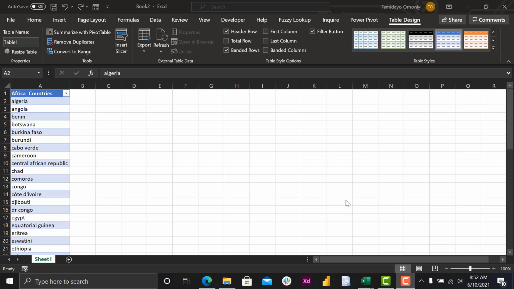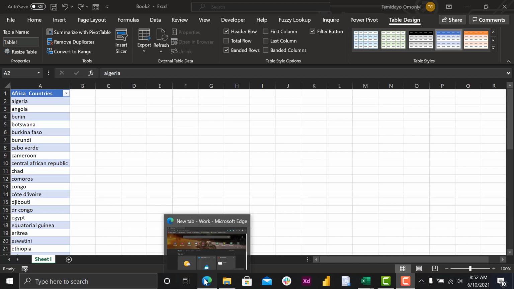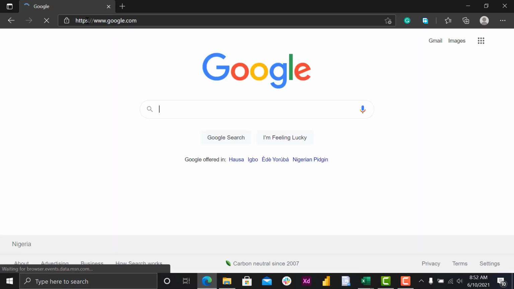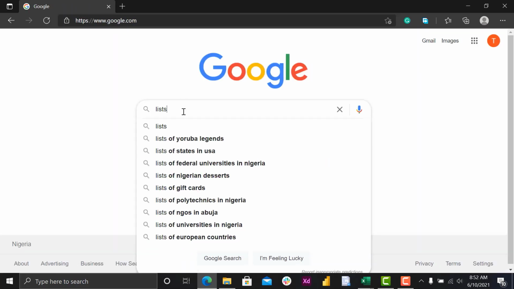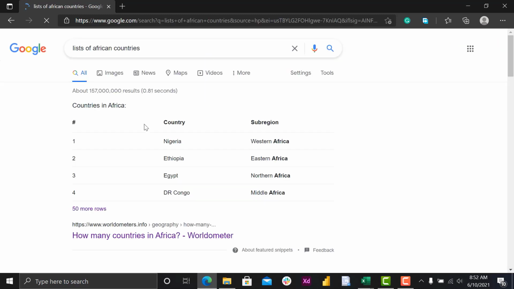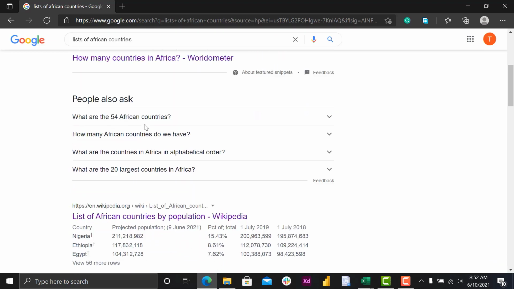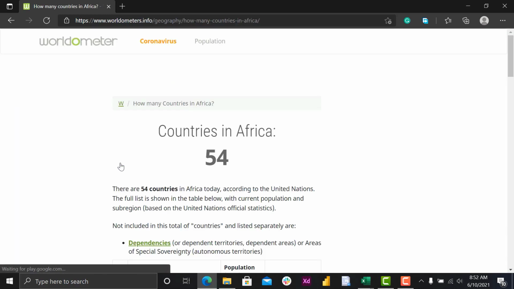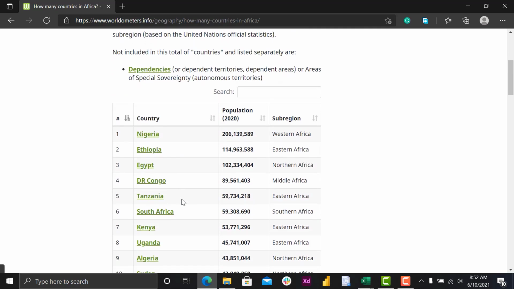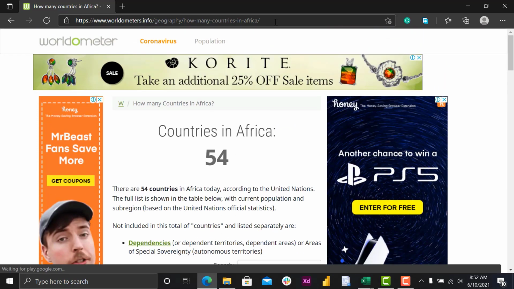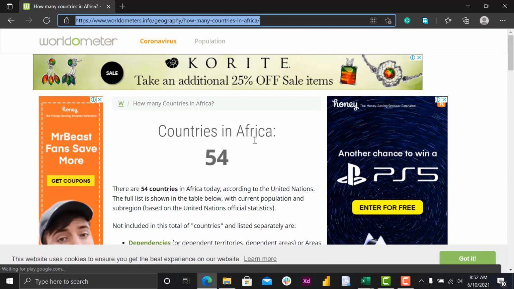So you guys might be asking, how did I automatically generate all my African countries? Let's go to the internet first and search for it. I come to google.com and search for list of African countries. Let's use the Worldometer geography info. Okay, 54 African countries. That's 54, so I can use this URL. I'll copy the URL.